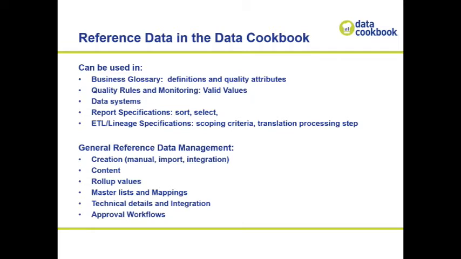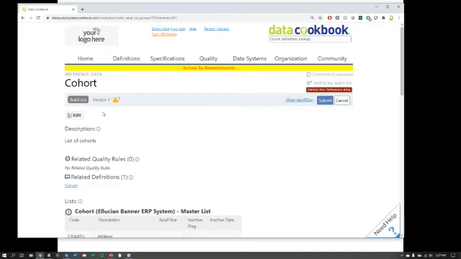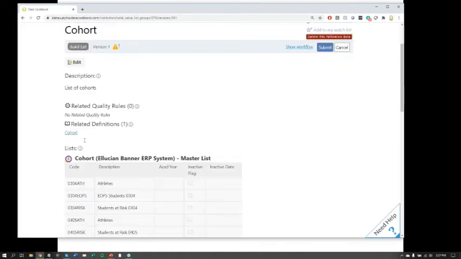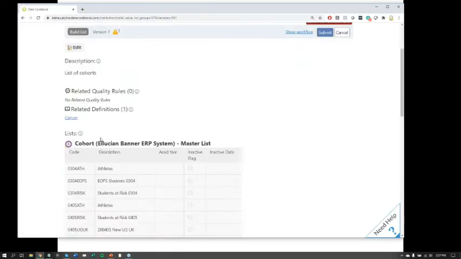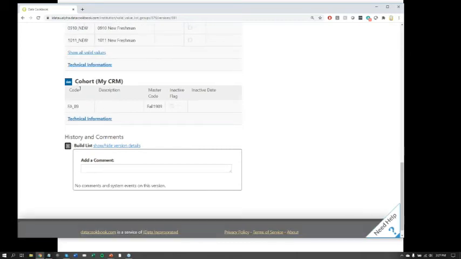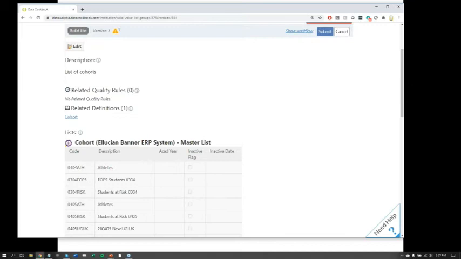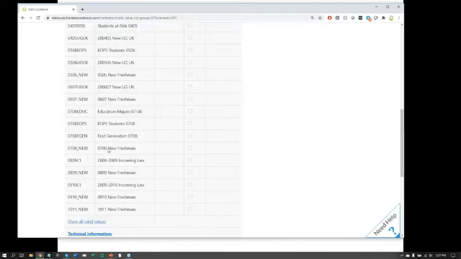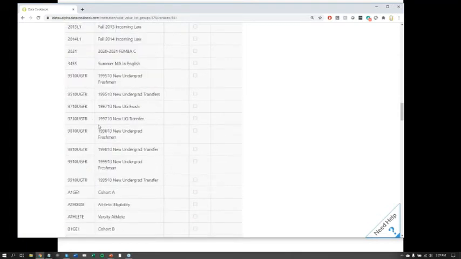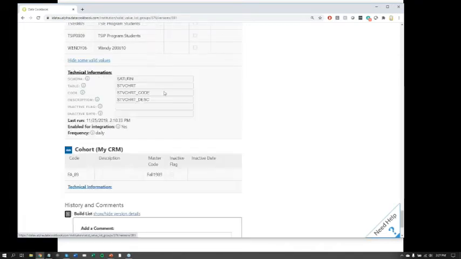And an integration works, I'll show you, here's cohort, right? And this cohort is defined, we have a group, right? And we've got two different lists. We've got the banner ERP system and a CRM system. And we've got, what, 1, 2, 3, 4, we've got X number of values here. There's actually more for your cohorts. And we have this technical information.